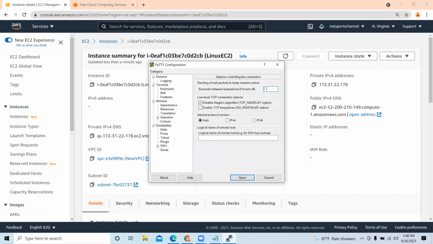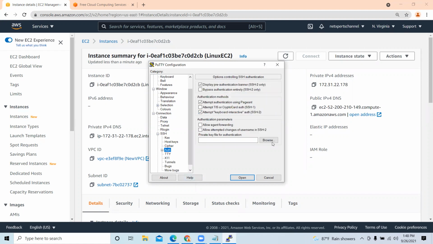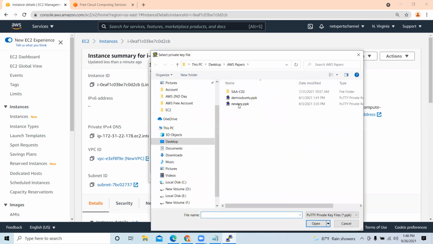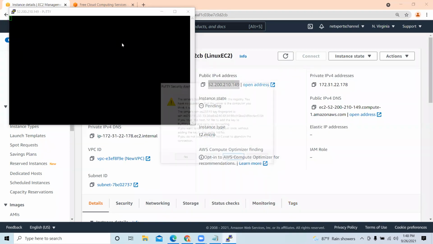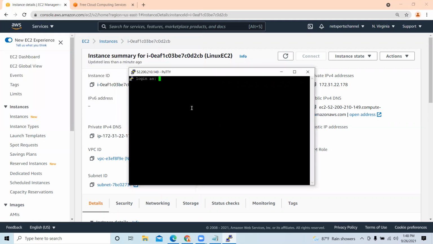Say connection, just say 5 and enable this one and feed the key. This is the key, guys. Say okay. Say yes to fingerprint the particular keys.